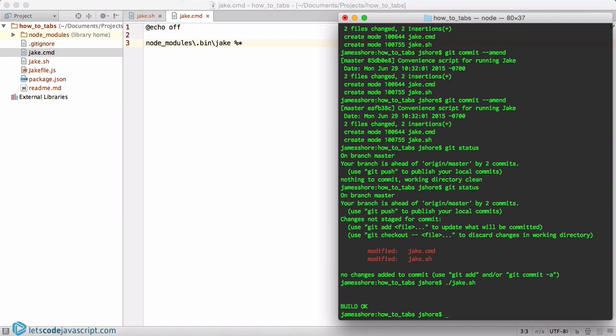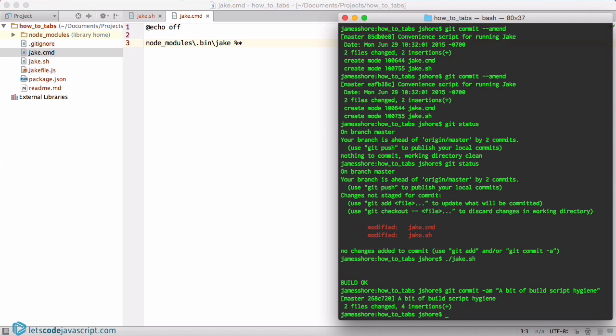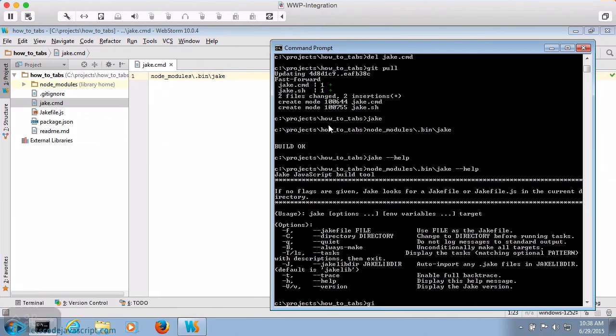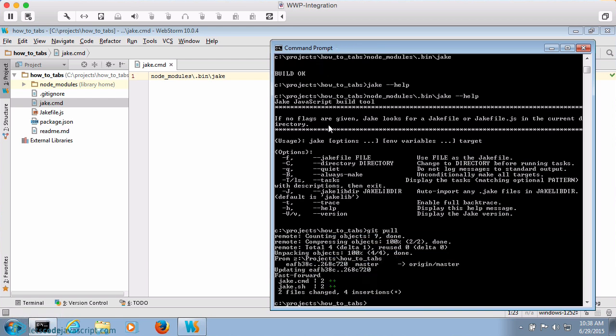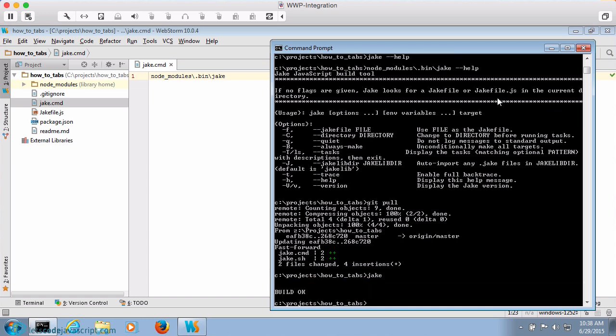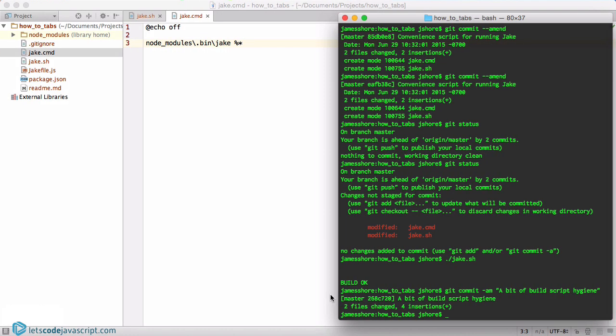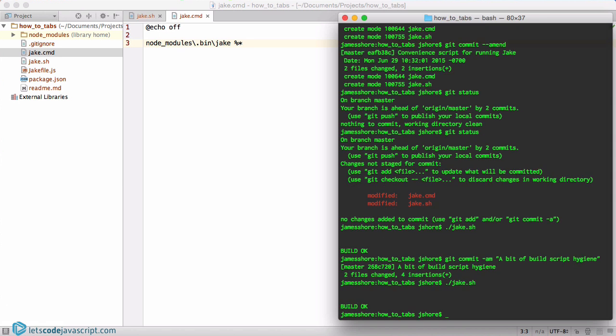First, let's make sure it works. It works here, good. Check that in. That's a bit of build script hygiene, and let's get it over here and make sure everything's working here. So now that I've got that @off, you shouldn't see on Windows the command show up. So if I type Jake, it just runs and says build OK. Nice and clean. So now we've got a nice command prompt that will run our build for us.